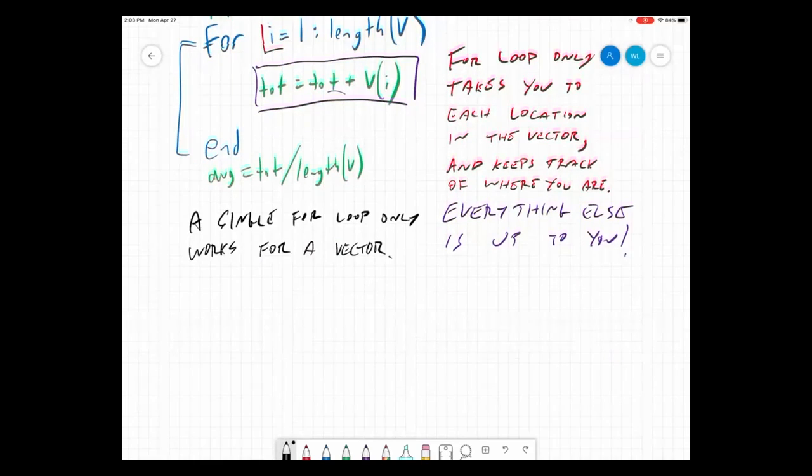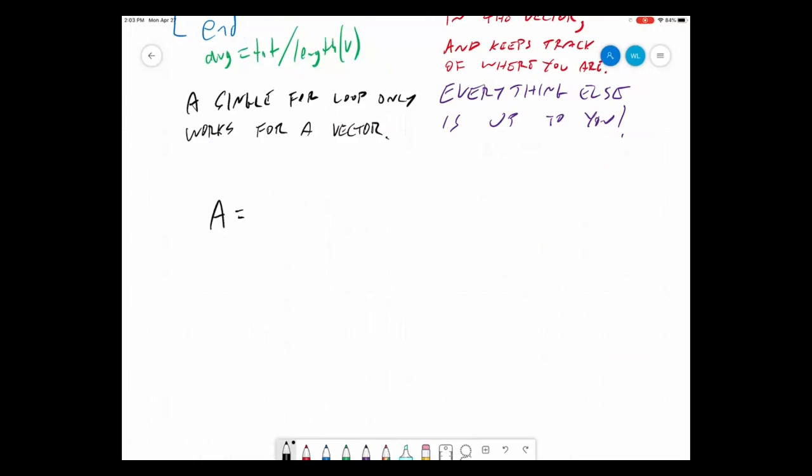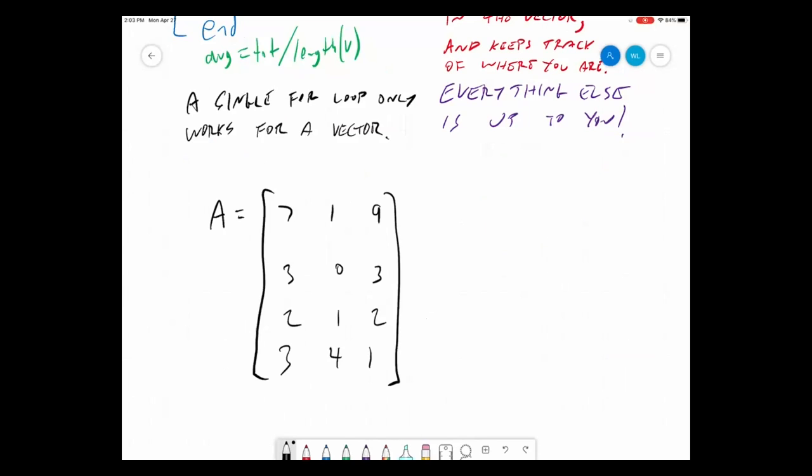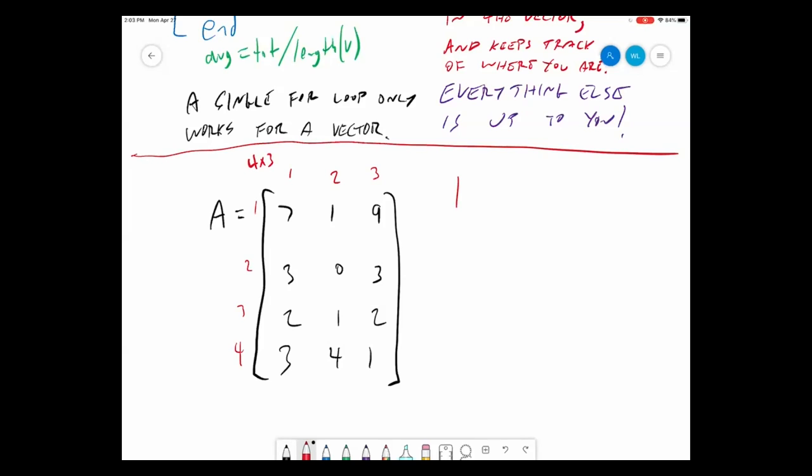So let's move to a different example now. Now we have a two-dimensional array. Our array is 4 by 3. So our rows, we have 1, 2, 3, and 4. Our columns, we have 1, 2, and 3. If you take the length of A, this is going to give you the longest dimension.